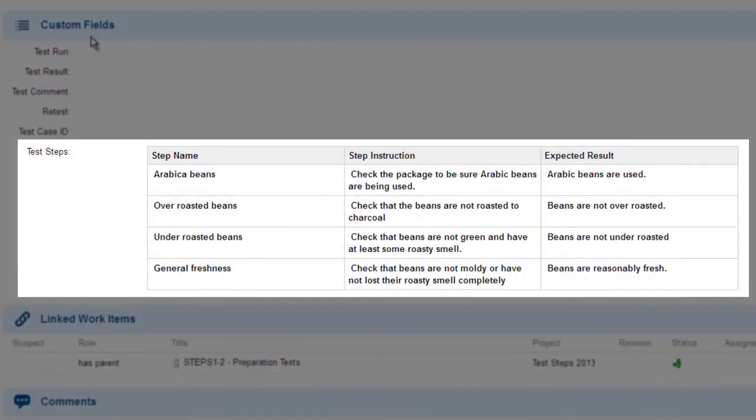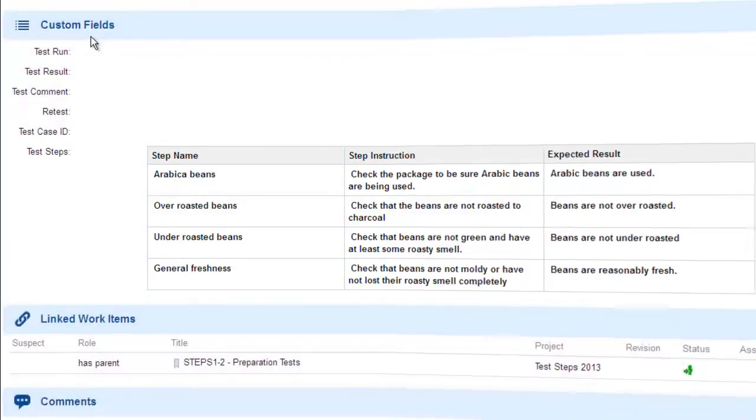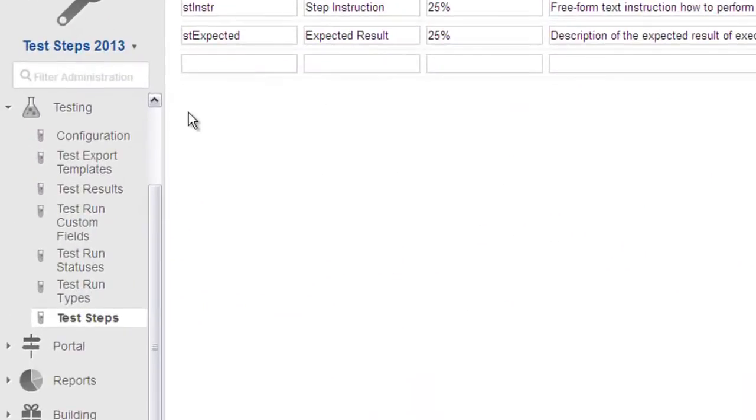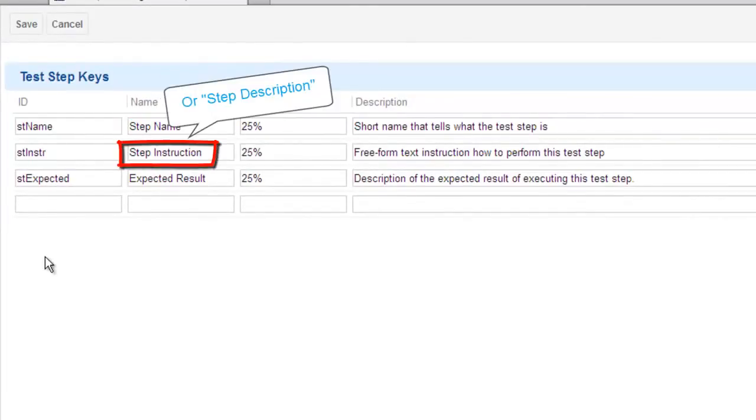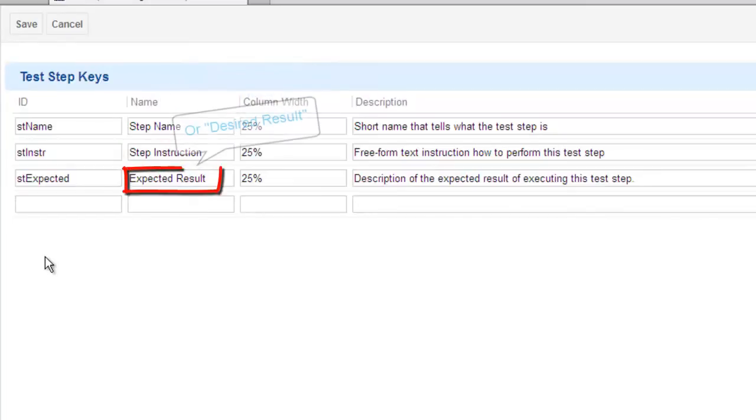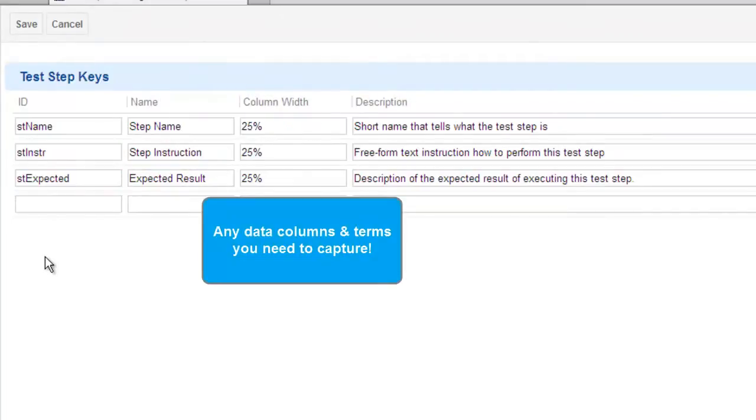The Test Steps field is essentially a table, and each step is analogous to a row. The Test Steps topic of administration enables a test manager to define both the columns and the semantics of the Test Steps field. Common columns could be labeled step name or step title, step instruction or step description, and expected result or desired result, whatever is meaningful for the team.